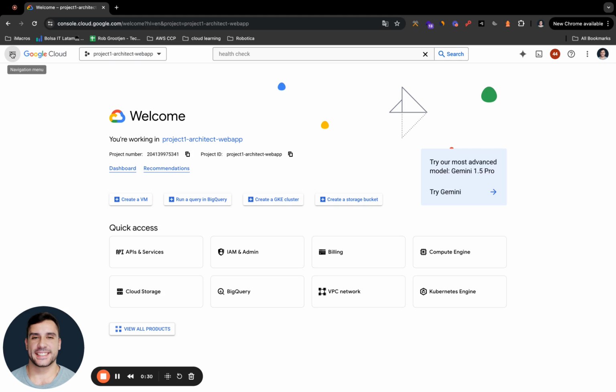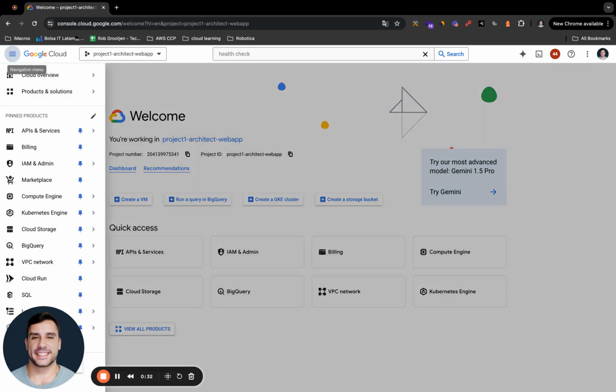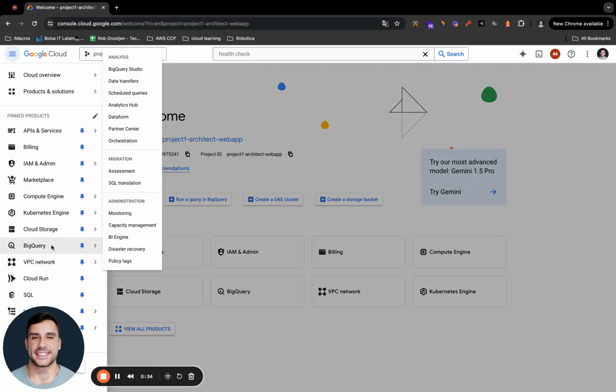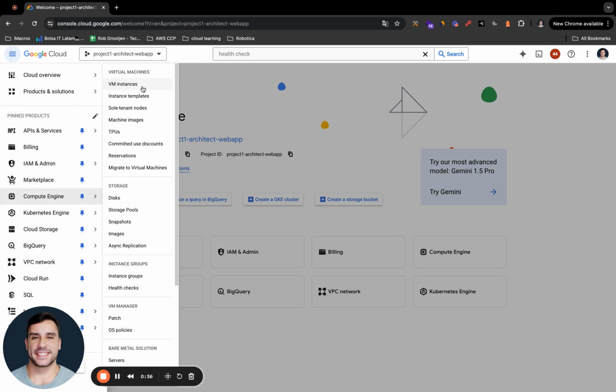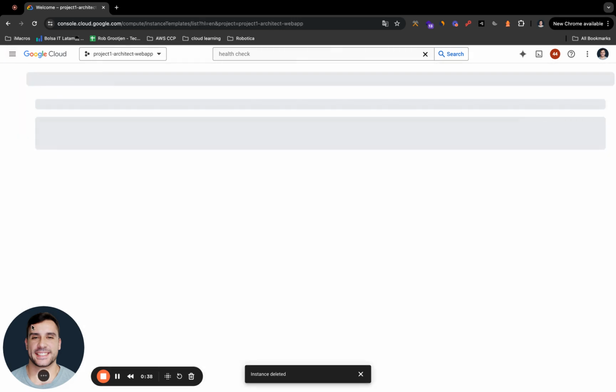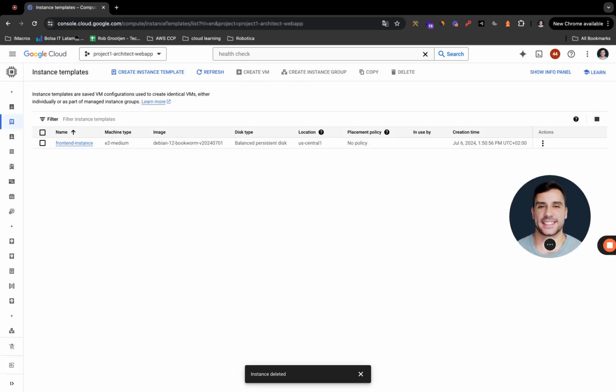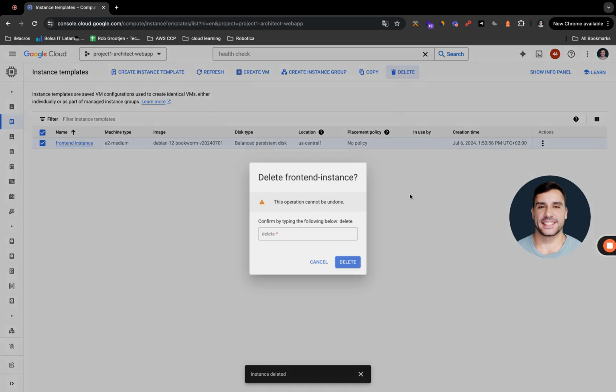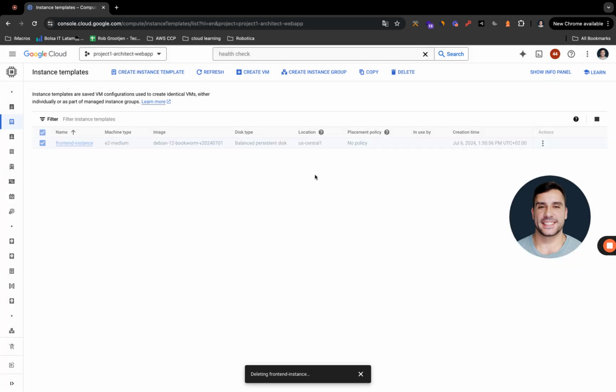So the first step, what we're going to do is create an instance template. So we're going to go to Compute Engine, Instance Templates. Let me just move this here, and let me remove this one as well and start from 0. Okay. Great. So first of all, we're going to click on Create an Instance Template.